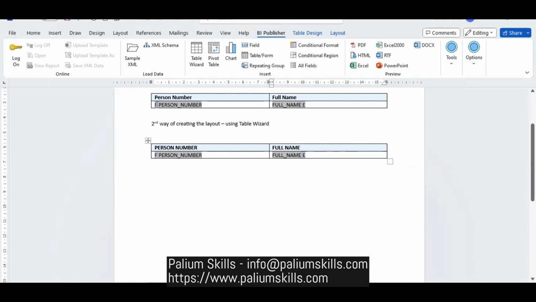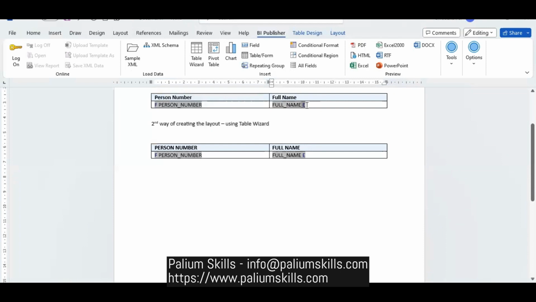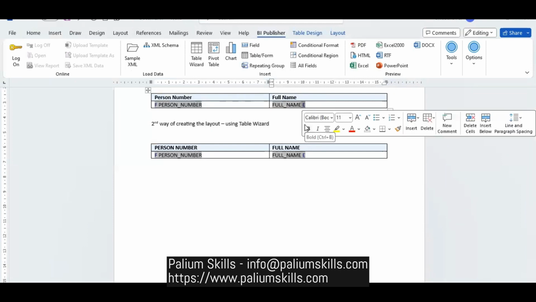Notice that every time you do an insert, there is an F and there is an E. F and E is the tag between which all the data will be repeated again and again.